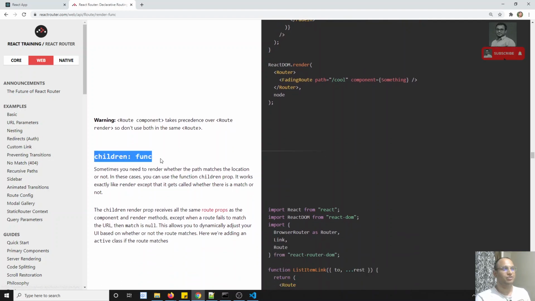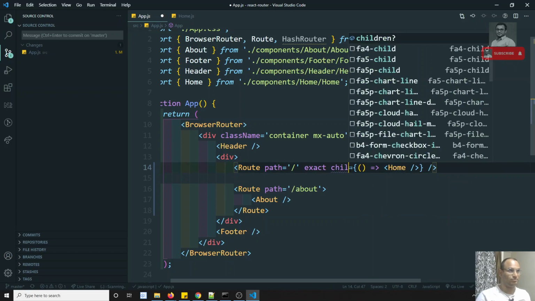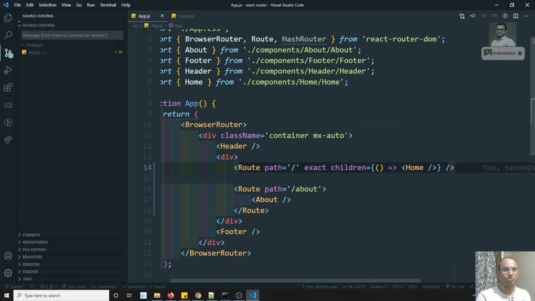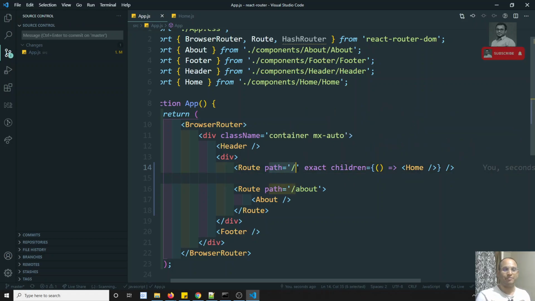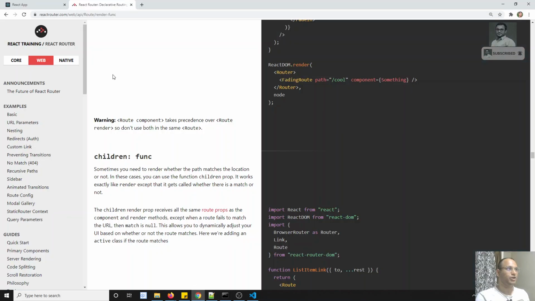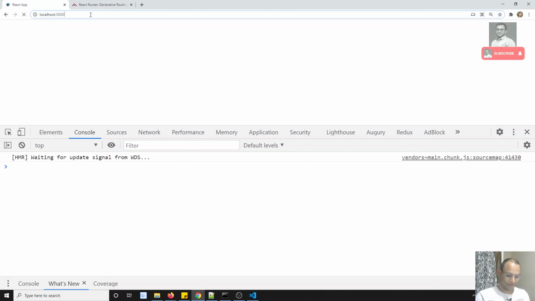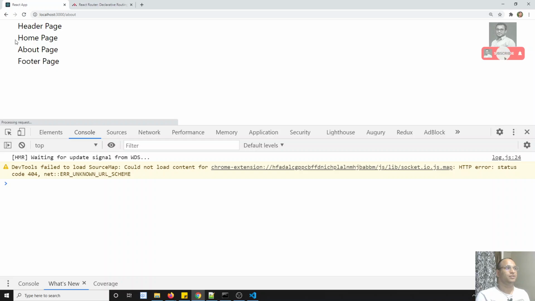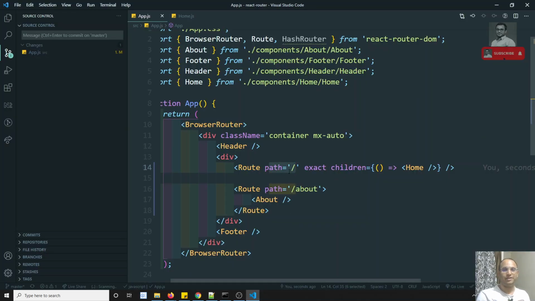And the last one is the children. When we use children, it is the same as render only, but this children will be loaded all the time. It will not check whether it matches or not; it will be loaded all the time. Here you see the home page is loaded, and if you go to the about page also, the home page will be loaded. So children will be loaded whether the path match occurs or not.